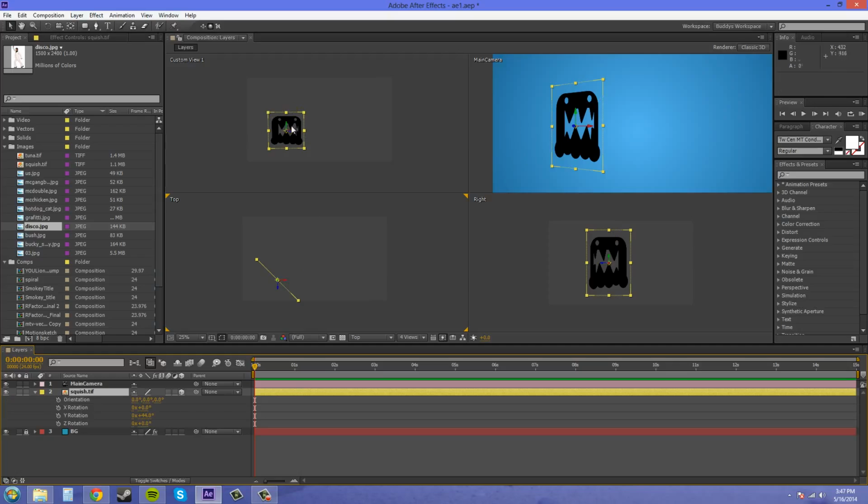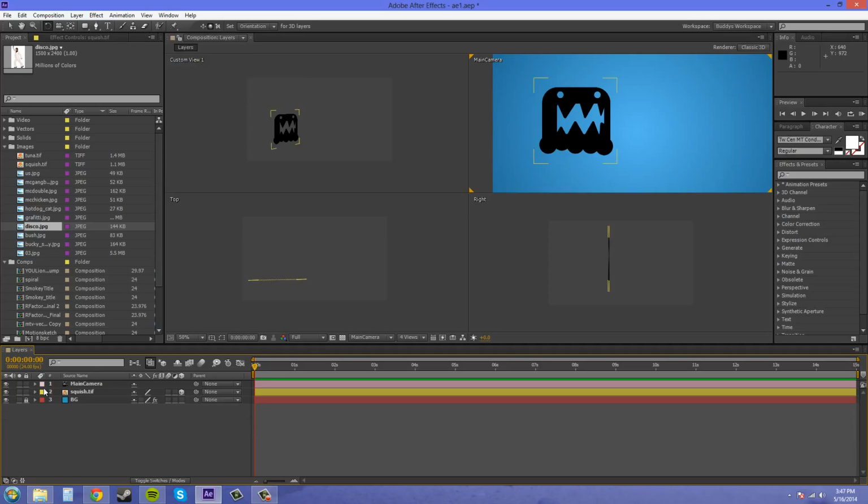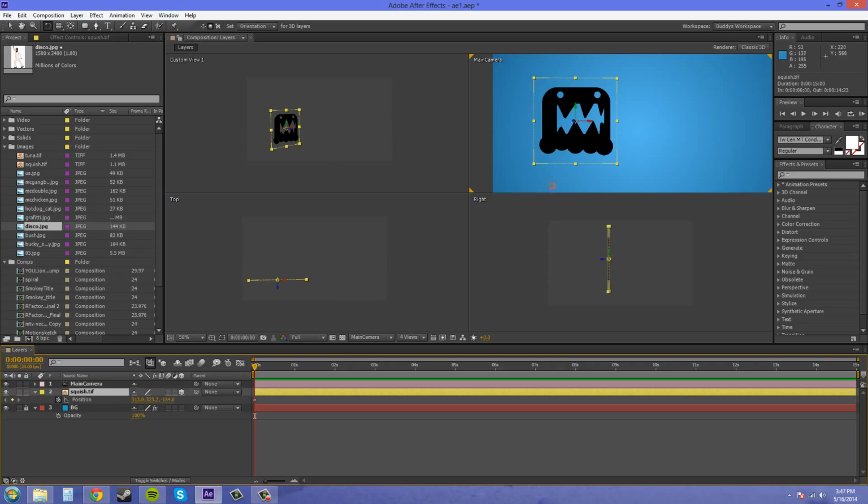In our custom view, we couldn't tell that he was rotated because of the way we had our camera. So let's go back to our main camera here and rotate him to what we want him to be at. Oh, I need to click on the rotation tool here. There we go. Now he is at 44. So he's at the position that I want now. So now I can press P to bring up my position and then start animating.